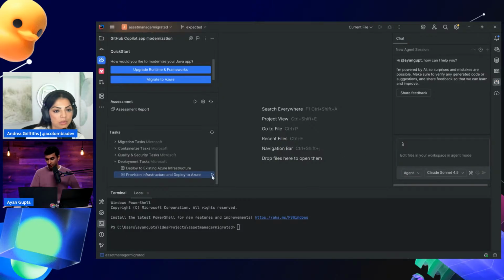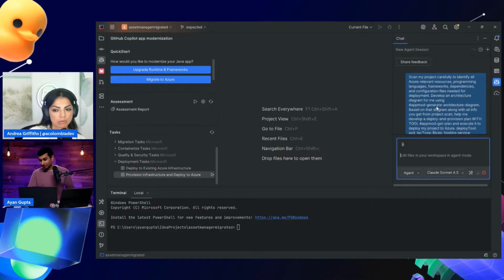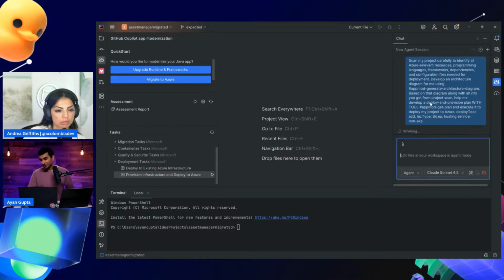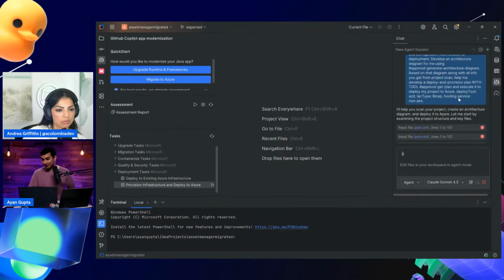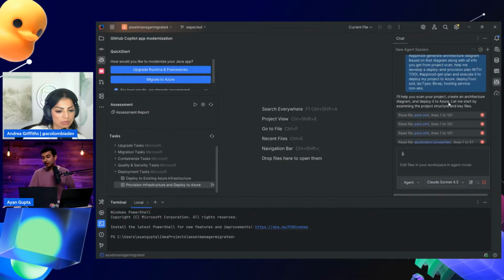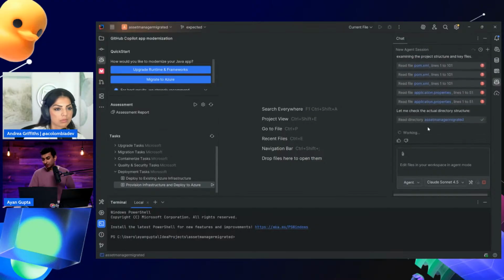Very cool. So it's using the Azure CLI tools to do this part. Exactly, that's awesome. So there we go. You can see there's a very cryptic predefined task that they've given Copilot. It says, I'll help you scan your project, create an architecture diagram, and deploy it to Azure. Let me start by examining the project.